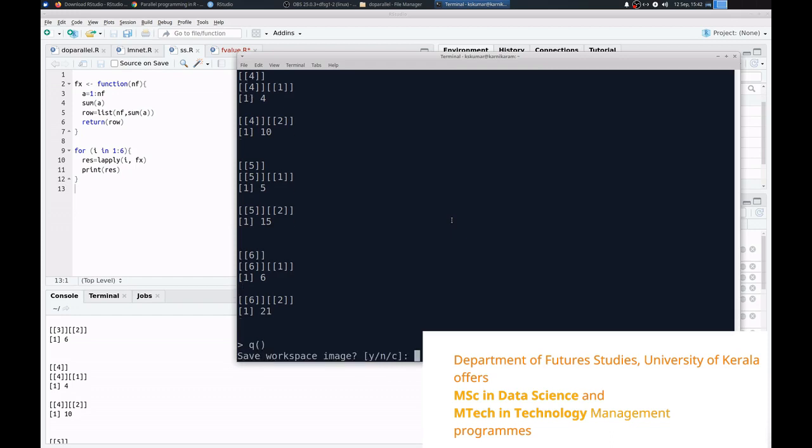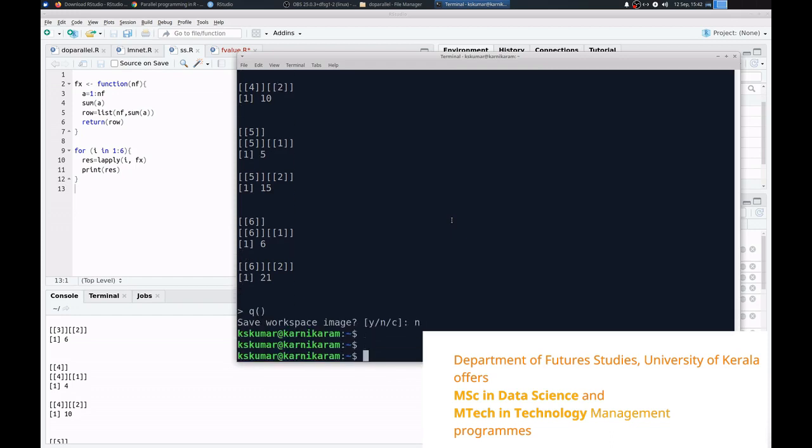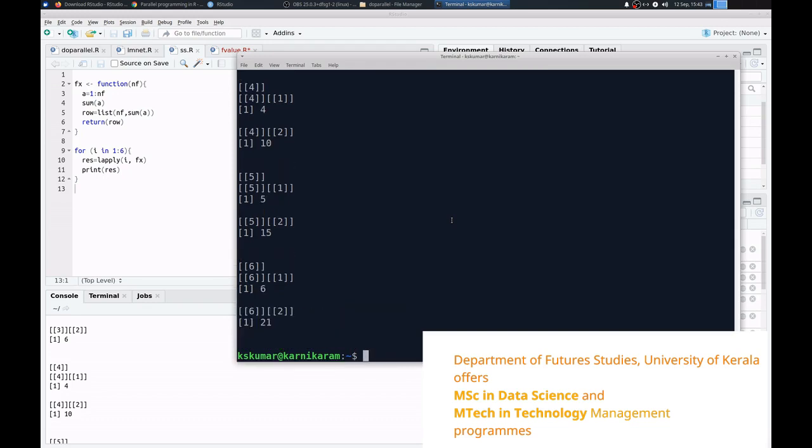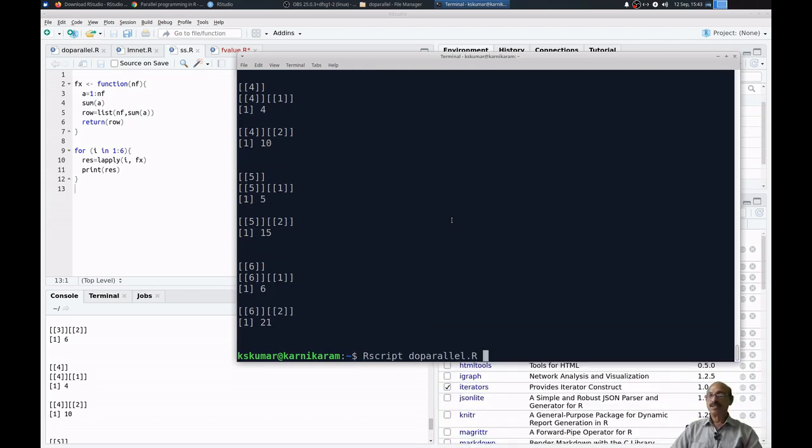Otherwise there is a different way. You don't have to call R. In the shell itself, in the terminal itself, there is a command called Rscript. Then doParallel.R. Rscript doParallel.R will execute this program. But here you are running it in the foreground, the front end.